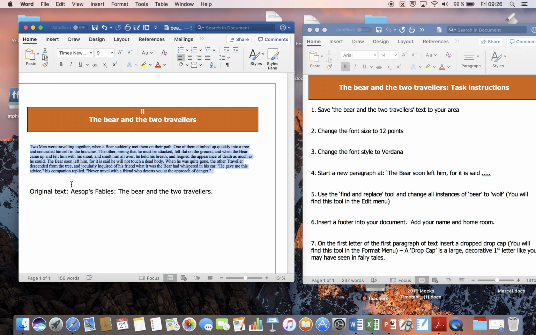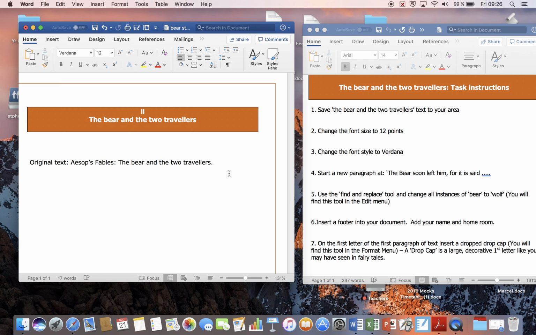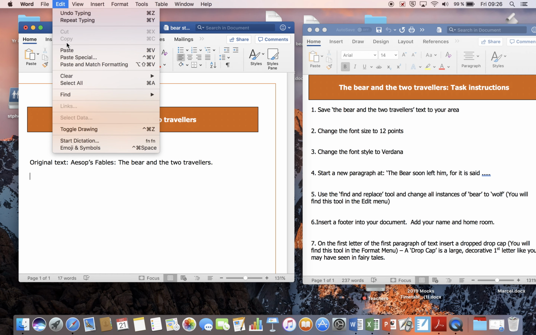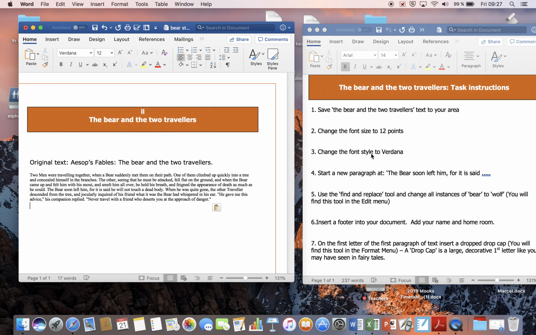Okay, next thing I want to do is take all of this and place it below this original text, Aesop's Fables text. So I'm going to hit cut. The way I did that was I just double clicked on my mouse pad, or of course I can go up here and select cut, copy, but now I'm going to paste it.